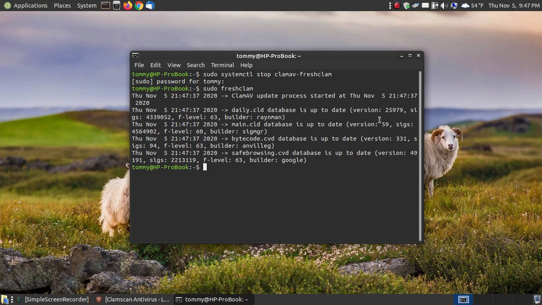Now if you look, it says that on November the 5th, and it told the time, that I have them already, they're up to date. If for some reason yours is outdated, and if you just installed it, they will be outdated, you'll see a little progress bar as it downloads and installs the updates, and then it will go back to your prompt.